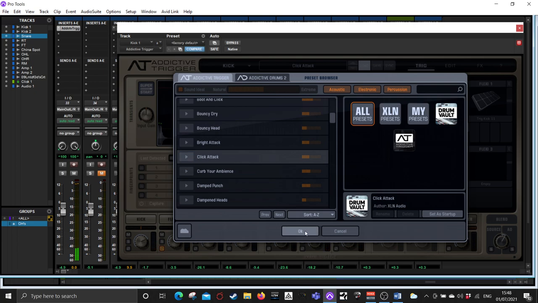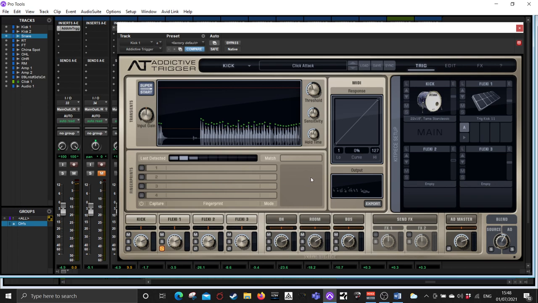So for the kick drum, we'll use this click attack sample we have here. A punchy attack like that allows the drums to cut through a lot more, certainly in these heavy, fast-paced metal tracks.